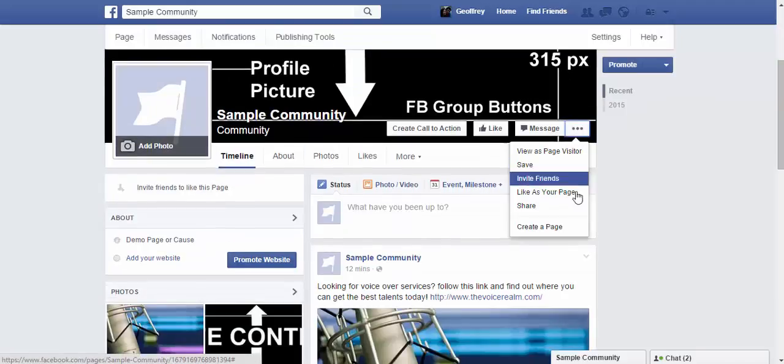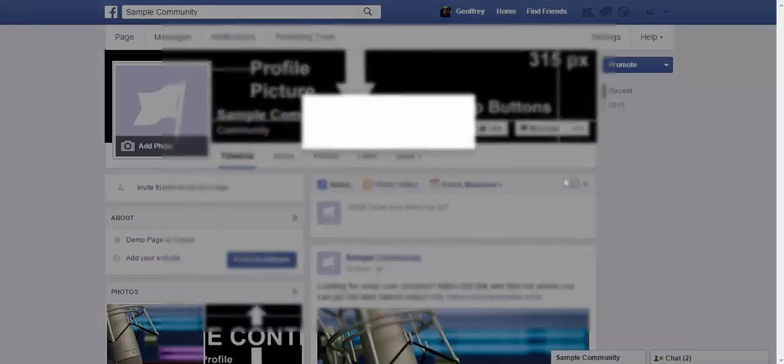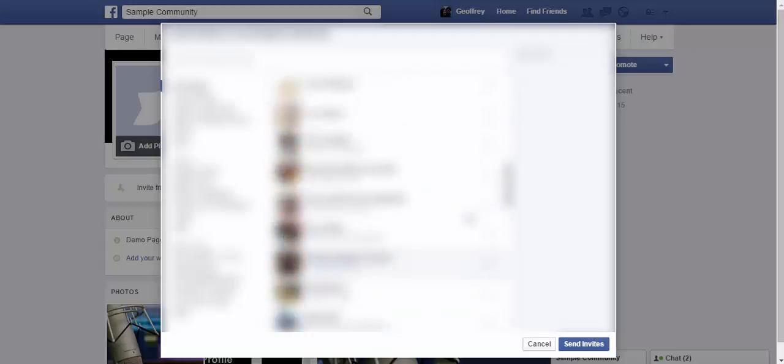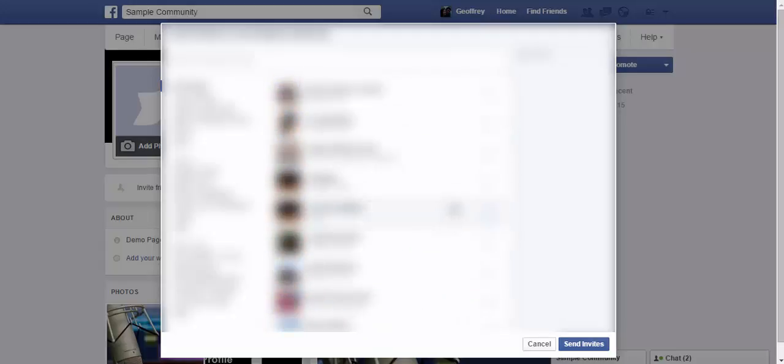What other options do we have here? We have invite friends. So basically, as a means of promoting your page to your audience, you can go ahead and start by promoting your page to your friends. So you can select all your friends over here, and in turn, what's going to happen is sort of like a domino effect. You can ask your friends to refer your page to other people that are connected to their network. Right here, we can go ahead and send invites.